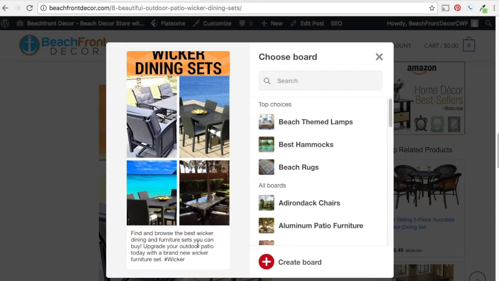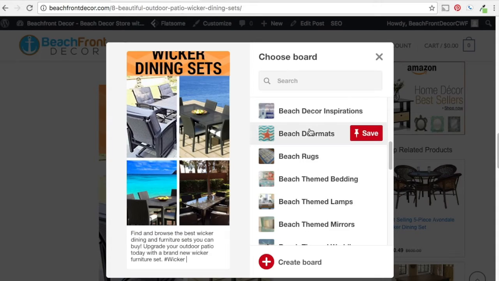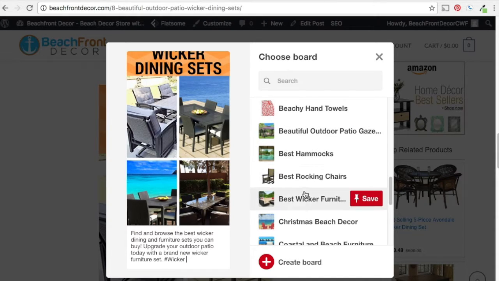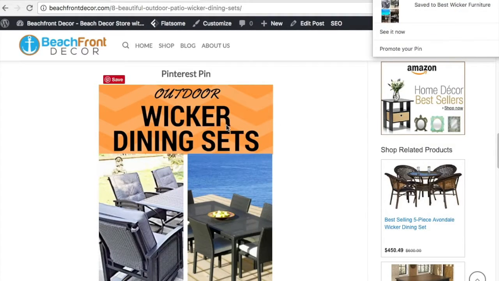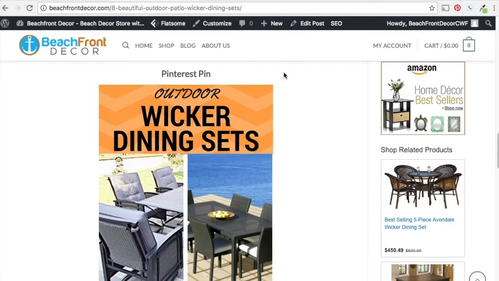So we'll just do hashtag wicker. You want to put it onto the board that makes the most sense. So for them, it's going to be best wicker furniture. So we're going to save that. So now it's going to pin this pin. We have it successfully saved here. It's going to pin this pin on our Pinterest board.